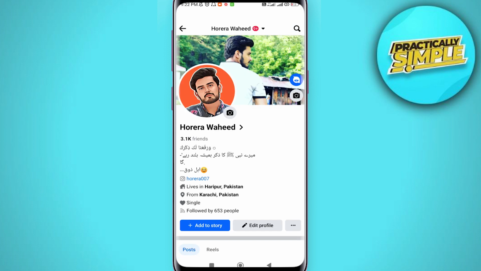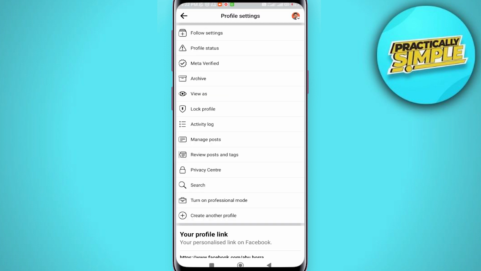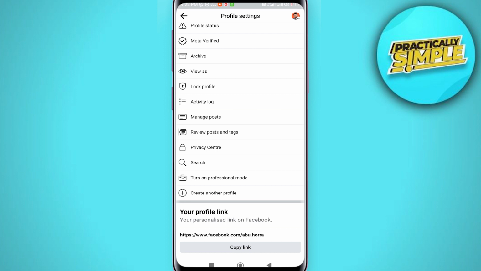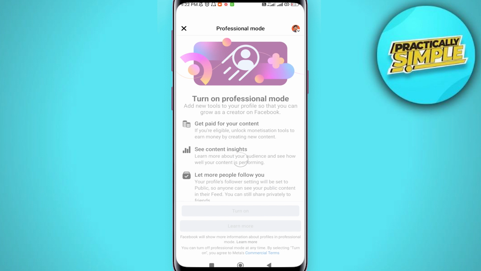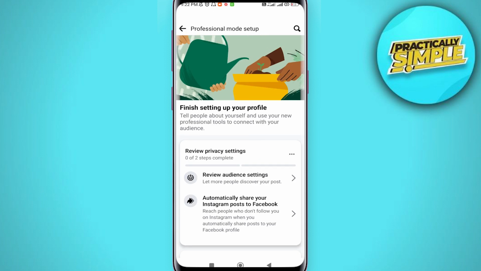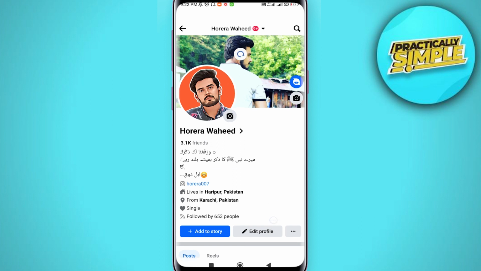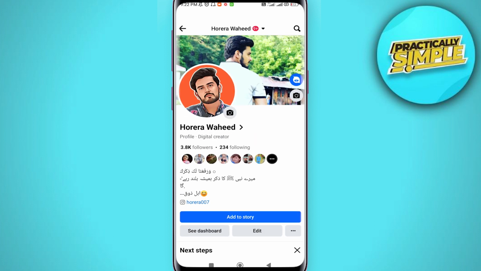Now tap on these three dots and you have to scroll down and you will find this option, turn on professional mode. So just tap on it and tap on this turn on. You have to wait a little bit and now your professional mode is turned on. Now if we go back, as you can see the interface has changed a little bit.